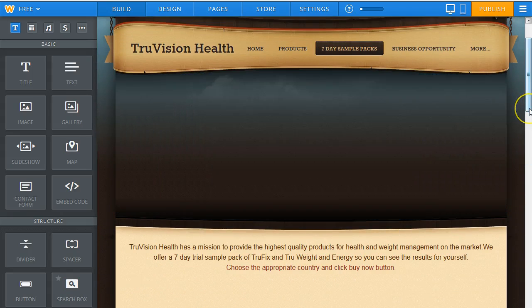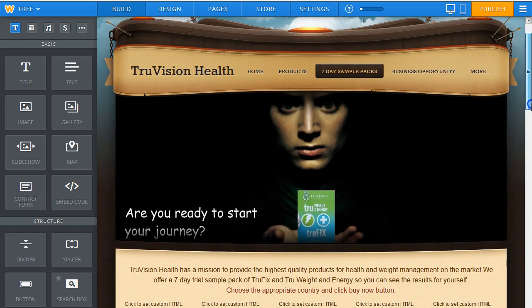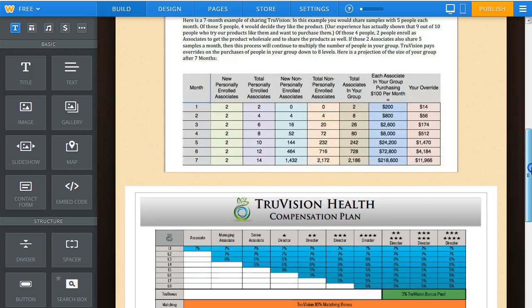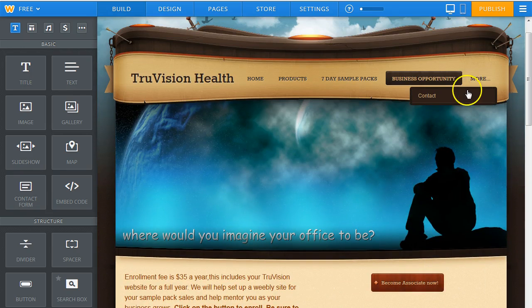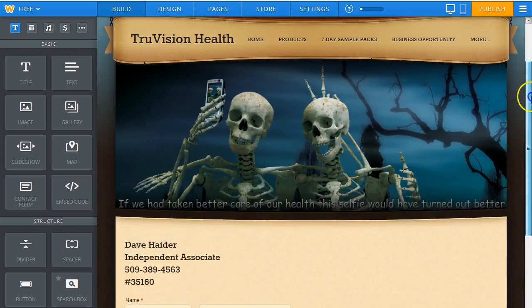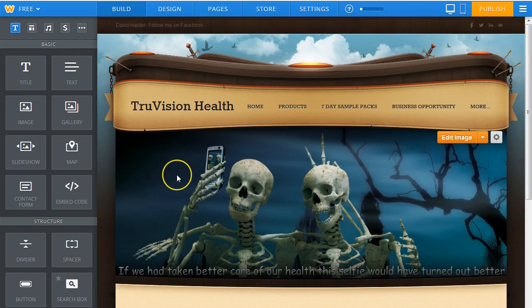Except for the PayPal buttons. I will show you in another video how to do the PayPal buttons, what kind of PayPal to set up, and how to add the buttons to your Weebly site.